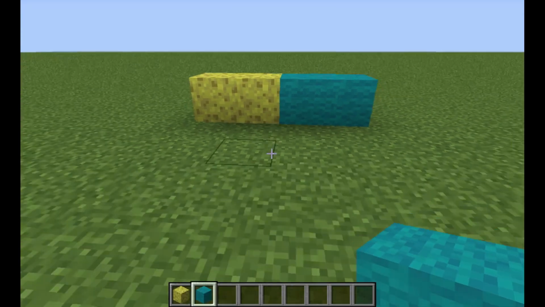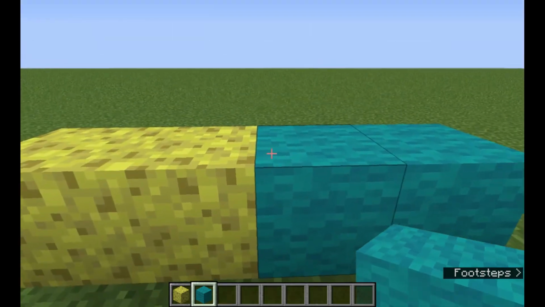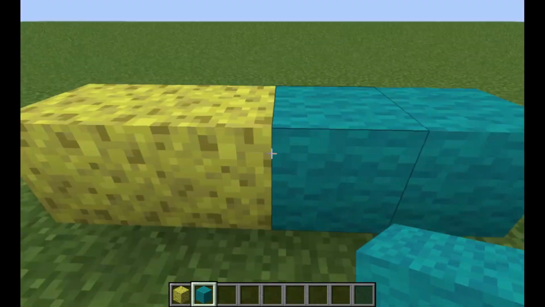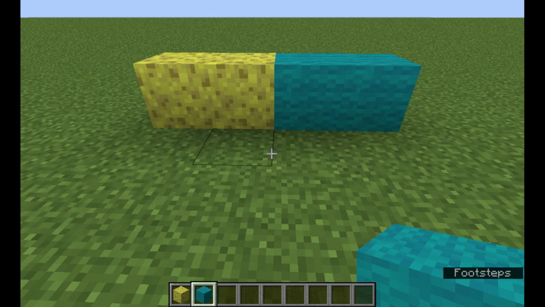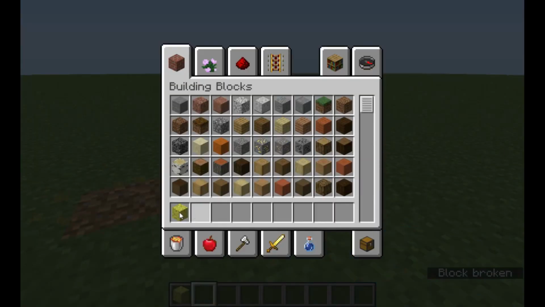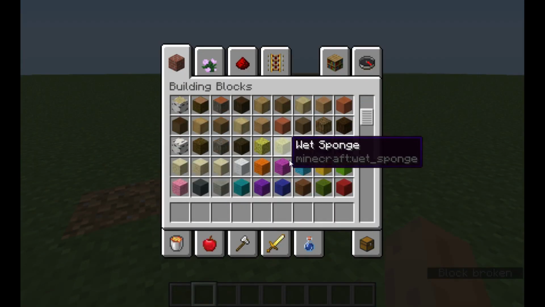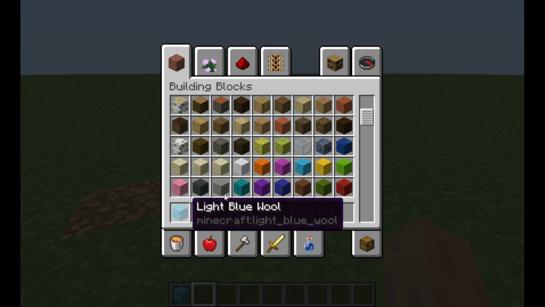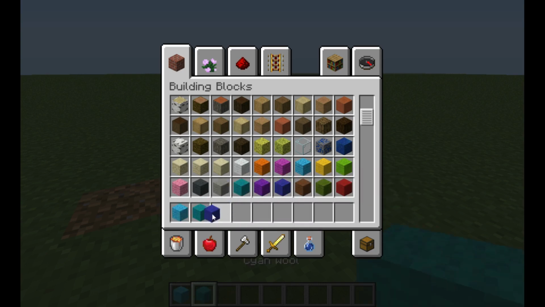As you can see, there's this line. It doesn't smoothen out. It's just a sudden change. And that's bad. You want blocks that have something called the same color palette. So maybe like light blue wool, cyan wool, blue wool.